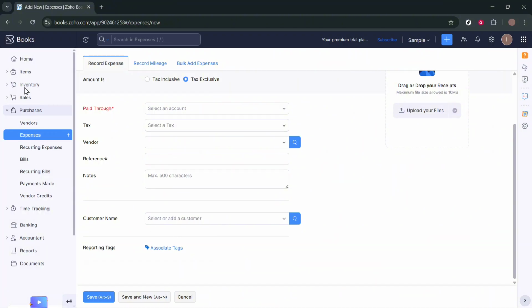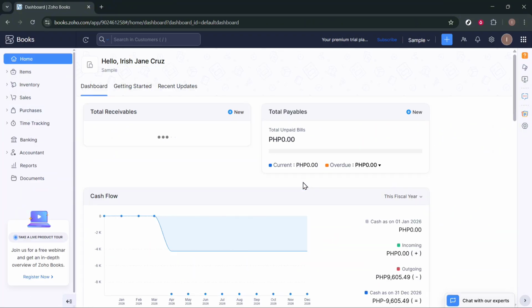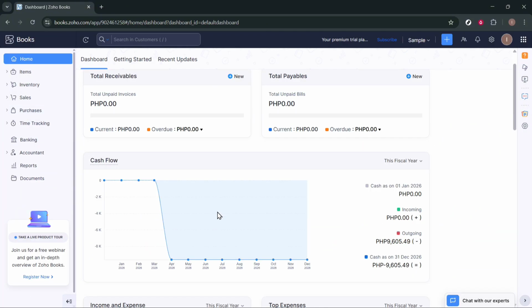Go to Reports to be able to view expenses by category, vendor, or time period. Use filters to analyze spending trends, and that is how to track expenses in Zoho Books.